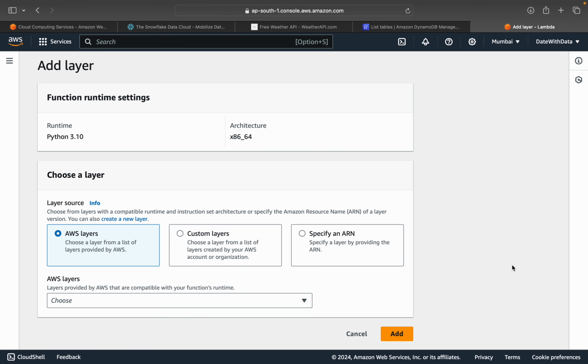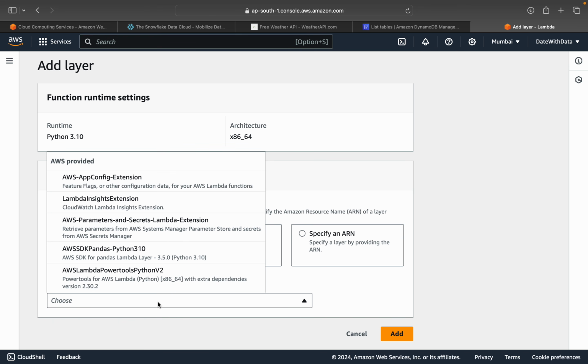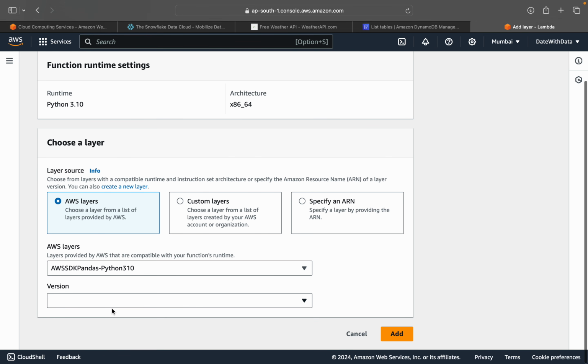So we can add a layer. There are many ways to add a layer. One is an AWS layer. There are a few custom layers as well. In a custom layer, we can create a layer in our local system and upload it in the form of a zip file. But for this project, we are making use of an already available layer, that is AWS SDK Pandas Python 3.10.